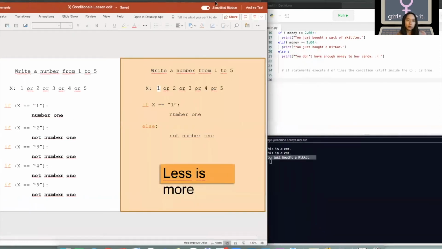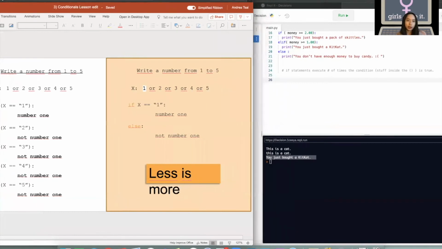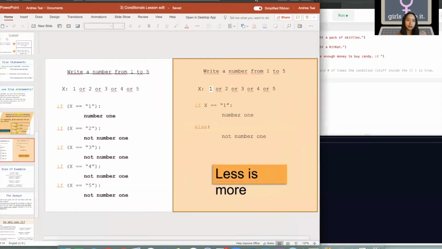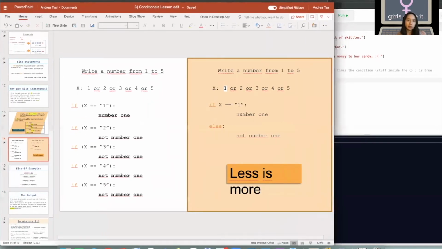Or we can use if and else, and the code is much shorter, because in this example we're only checking if x is 1. So we really only need two statements. We can say if x is equal to 1, then say the number is 1. But if it's 2, 3, 4, or 5, we can just say it's not 1. So in this case, less is more.